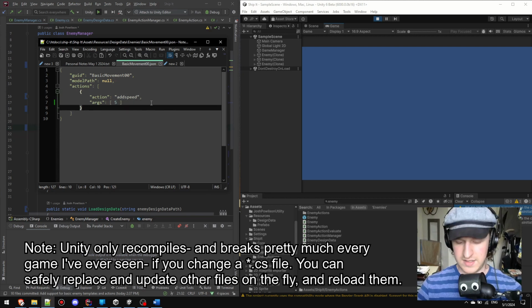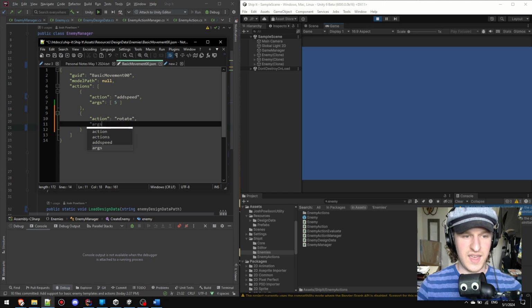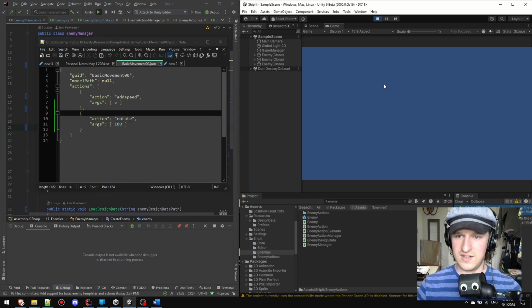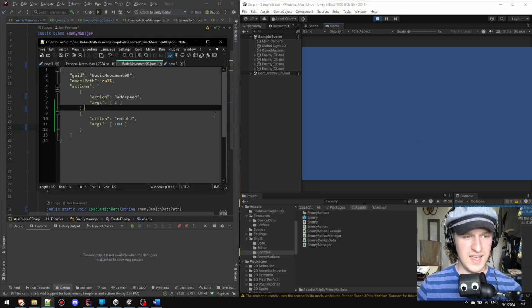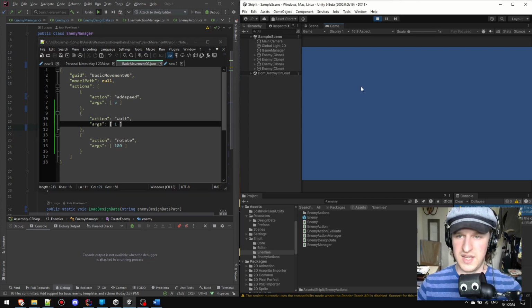What if I want to add something else to this? What if I want to add another action? So for example, action rotate, and then args, and let's set this to 180. Now, if I reload this, you're going to see that it's just going to shoot that way. And I don't want it to do that immediately, actually. I want it to wait for a little bit. Action wait, args 1, that's going to be 1 second. Now let's see here. You can see it bounces back and forth.